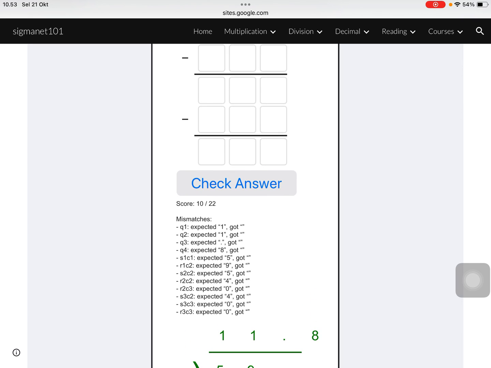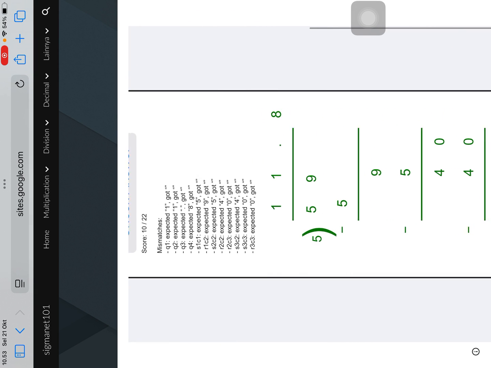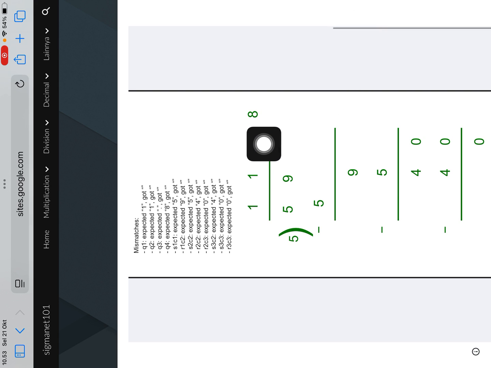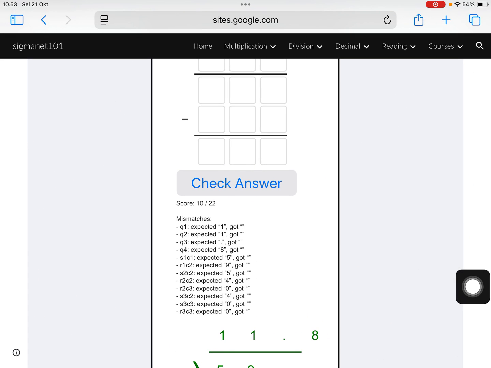Oops, I think I need to rotate this to portrait. See here, there's this point, but the 0 is here. Actually, the 0 should be under this 8 line right here. Okay, so hopefully this website helps the student or the child to improve multiplication, division, and also to learn decimals.